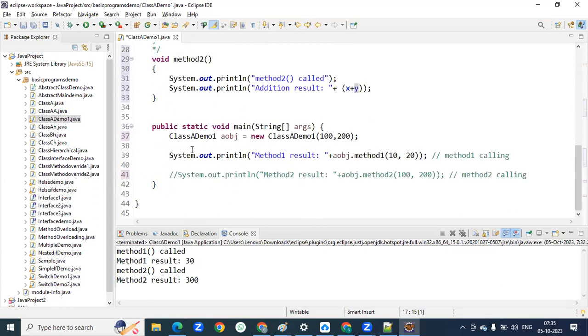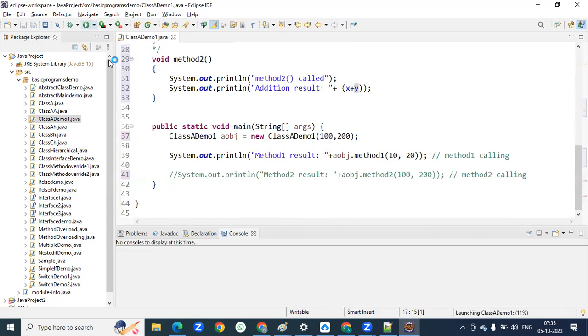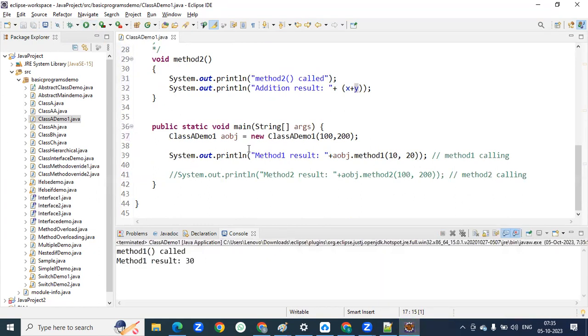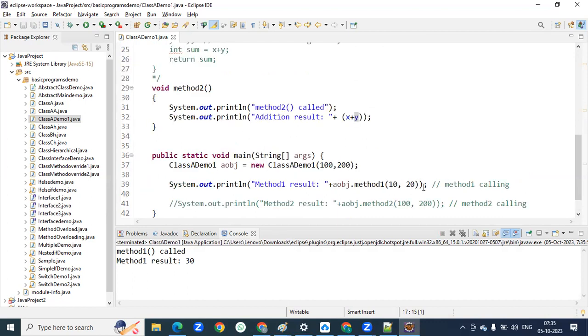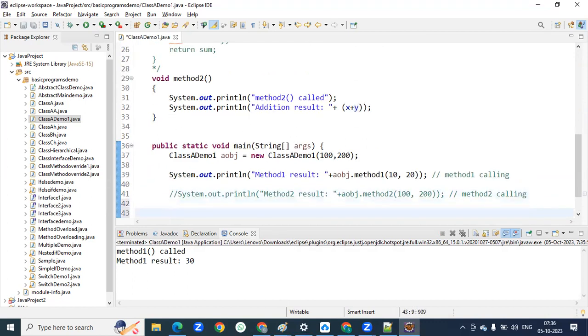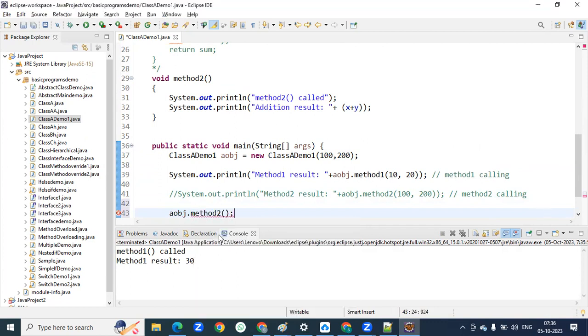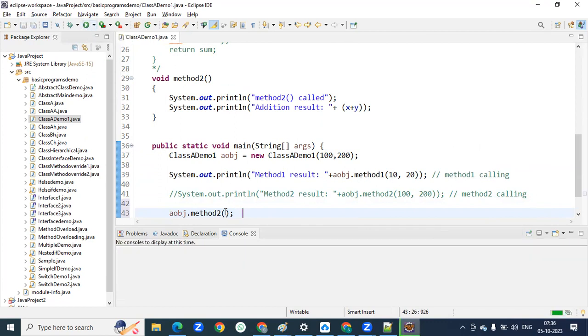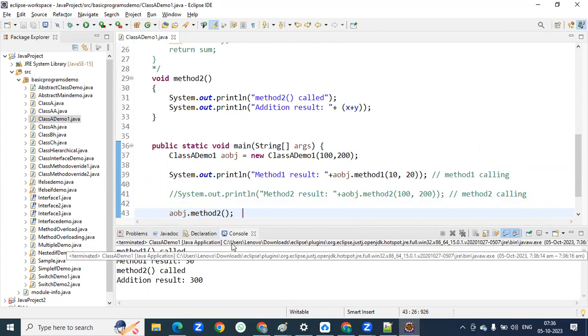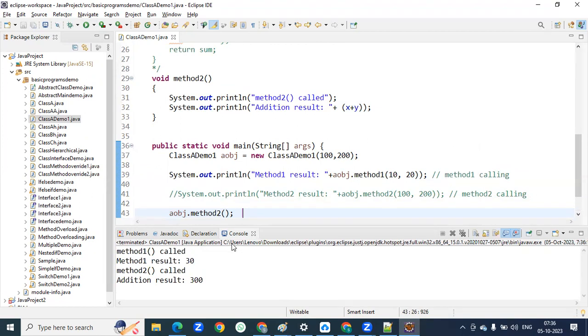So now whenever we are calling this, we didn't call the method for execution. Obj dot method. We are getting the result. I think it is clear about this keyword. For self-referencing, we are using the this keyword.